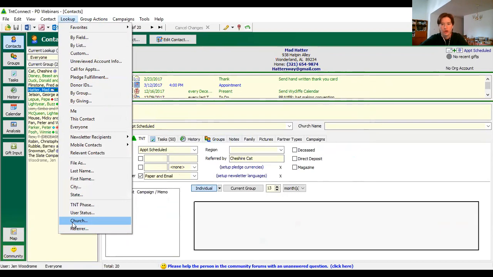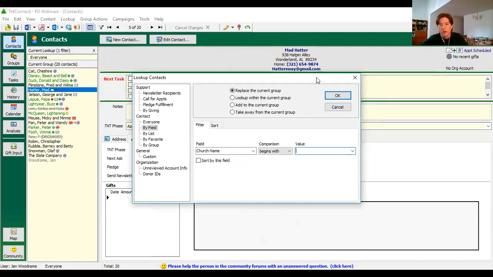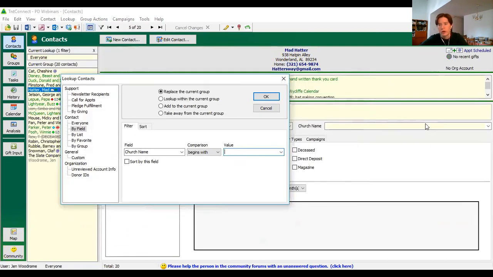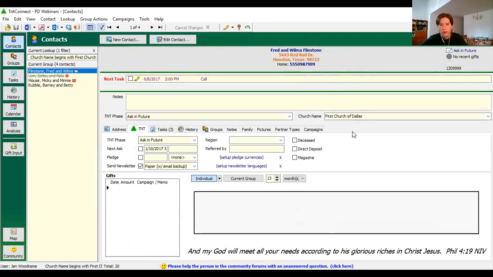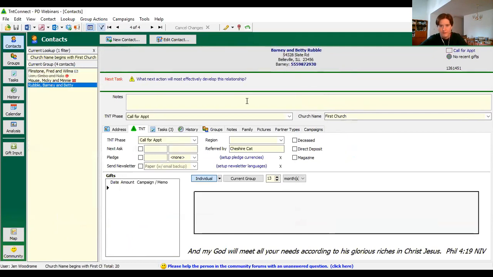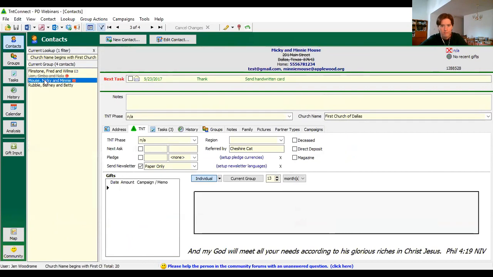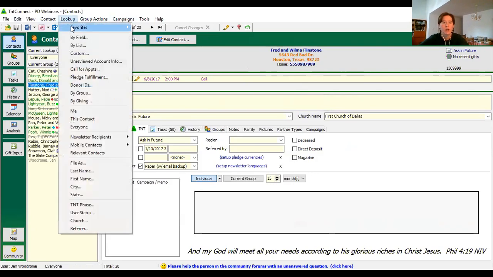The next one is church, and that's referring to this field right here. So if you've been keeping track of this and giving everybody church names, you'll be able to look up who's in what church. Okay, so I have 4 people in the First Church of Dallas. So if I click on any of these contacts, it should, yeah. Okay, so clear the filter again, look up.